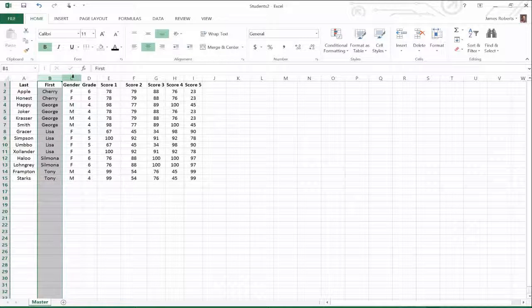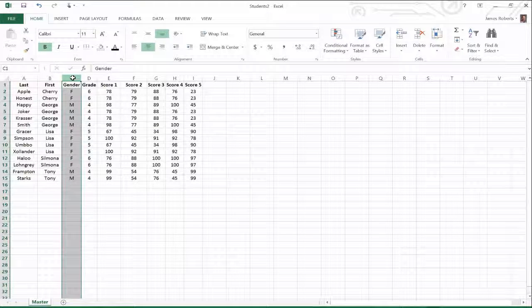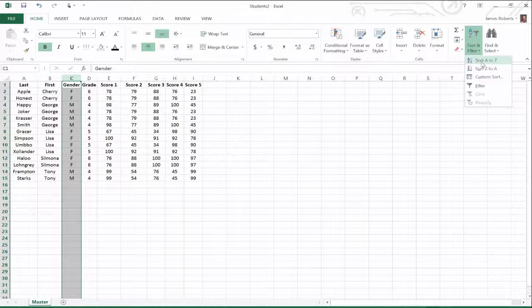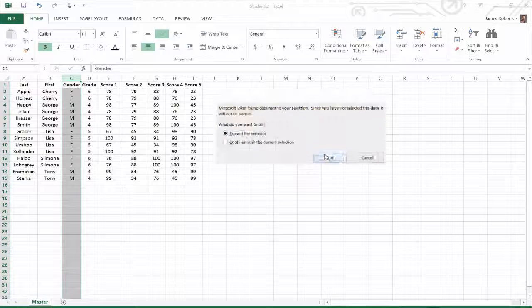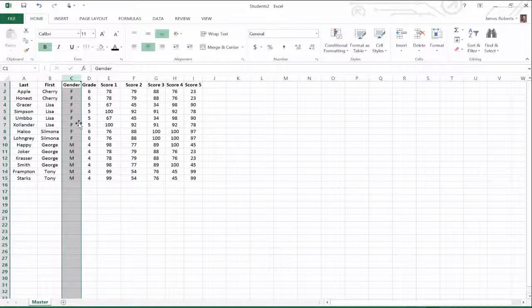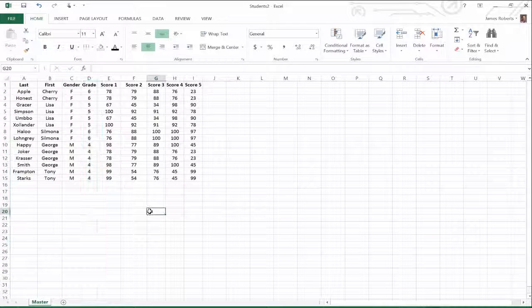You could do the same thing, say, with gender. You want to get just your females together and your males together. I can click on my C column, go to Sort and Filter, A to Z. Yes, I want to expand it, and there we go. We have all of our females together, and we have all of our males. You could do the same thing with grade levels. It works for anything that you have in your columns. Not a big problem at all.